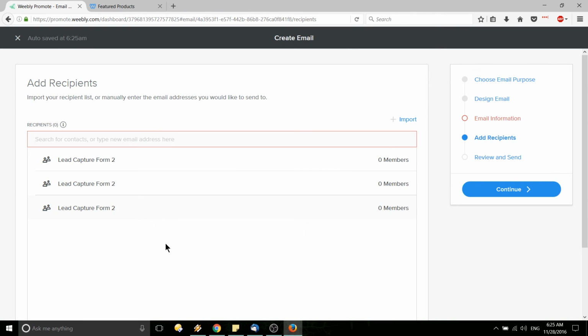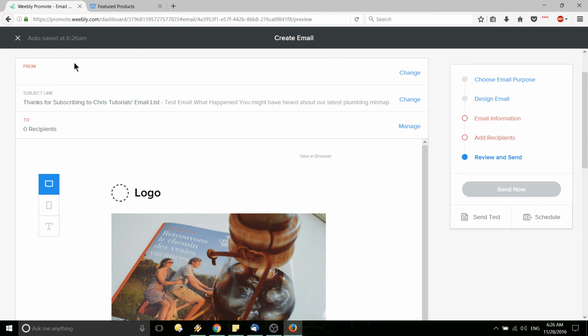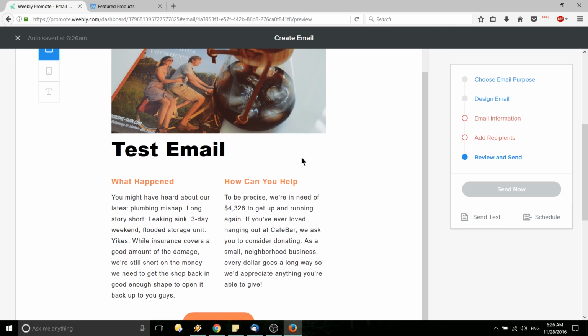The next section is to add recipients, where you can add in contacts from the forms you've been using to acquire new members. I'm not sure why it's showing up here 3 times, but I'm just going to select one and continue. And now you can see roughly how the email is going to look, including the subject line, who you're sending it to, and the email itself.